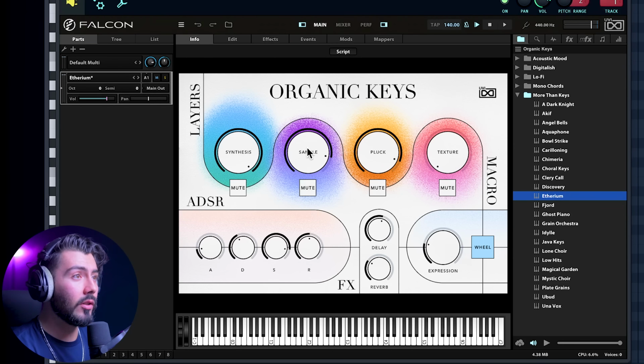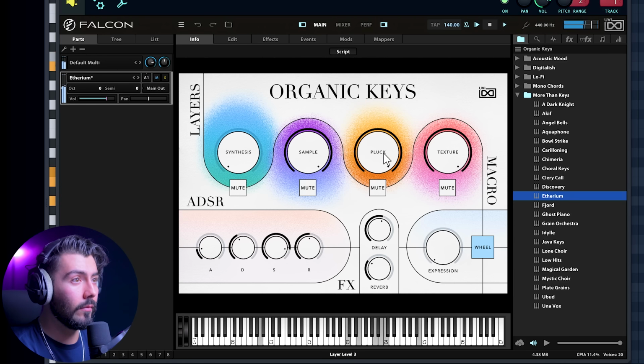For example, if you want a very clean sound, you can go and turn down the texture, turn down the sample, and just have the synthesizer and the pluck going. Or if you want something very different, turn down the synthesizer and turn everything else all the way up. And then the expression. It's all the same patch. Not only is it the same expansion, but it's the same preset that we've been using here, and we're getting very different sounds.